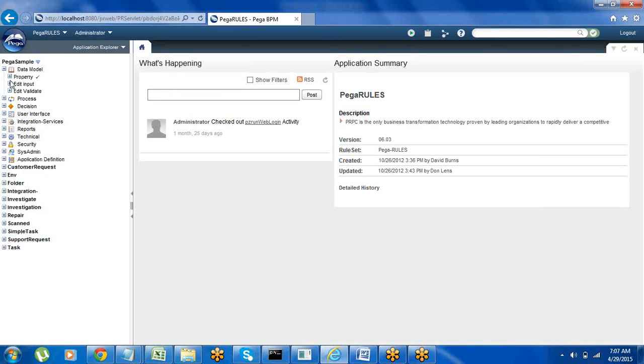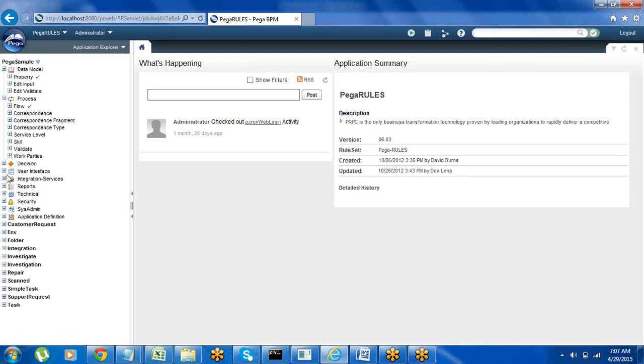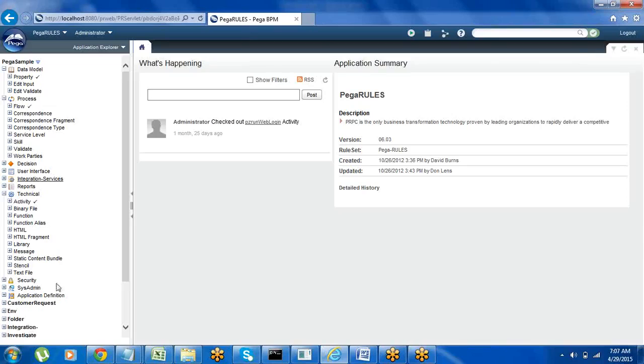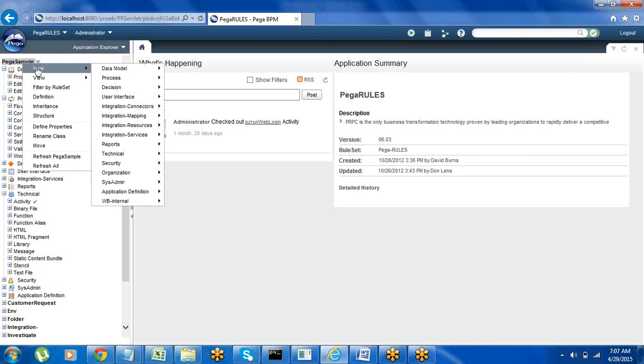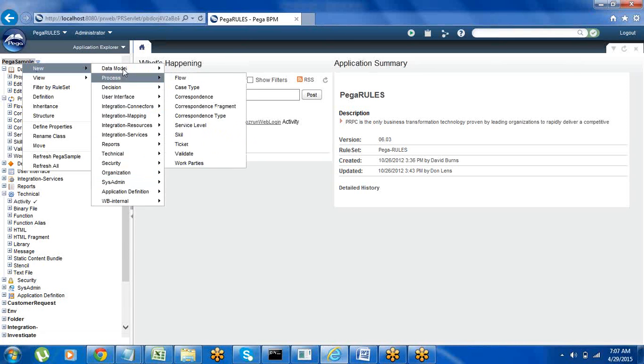Data model is one rule, process is one rule, decision is one rule, user interface, integrations, reports, technical, security. All these things we can create under the work class we create. Under that we can create all these rules. If you want to create any rule, we have to right click on the work class, go to new category. Under this we have all the categories.